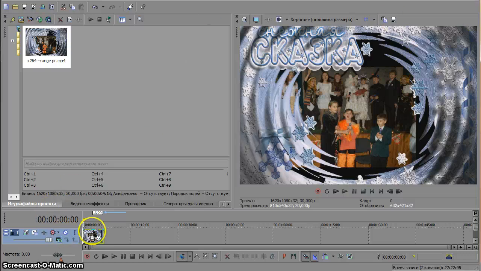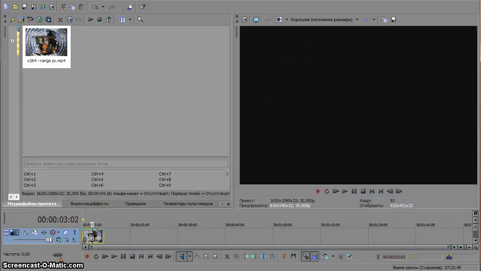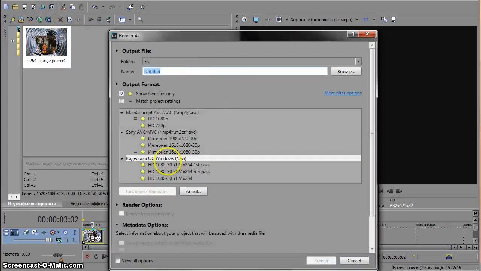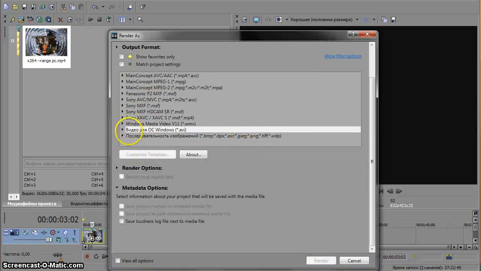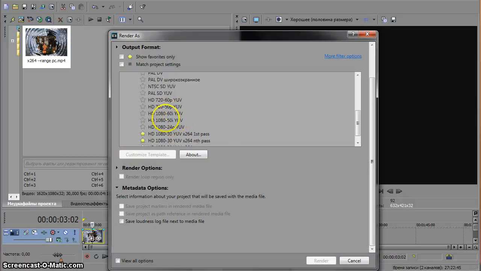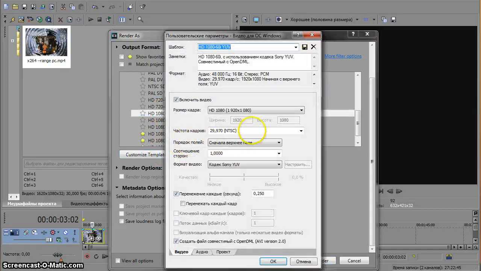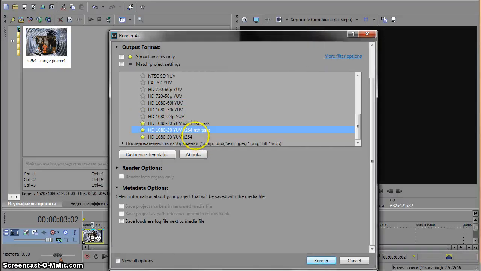Here you go. I put a video here already, and let's render it. So you go to Video for Windows AVI. You find HD 1080, pick whatever you want and customize it. I suggest you put 30 frames per second, so you will have less and less ghost effect. Uncheck this box and select the x264 video for Windows codec, H264.